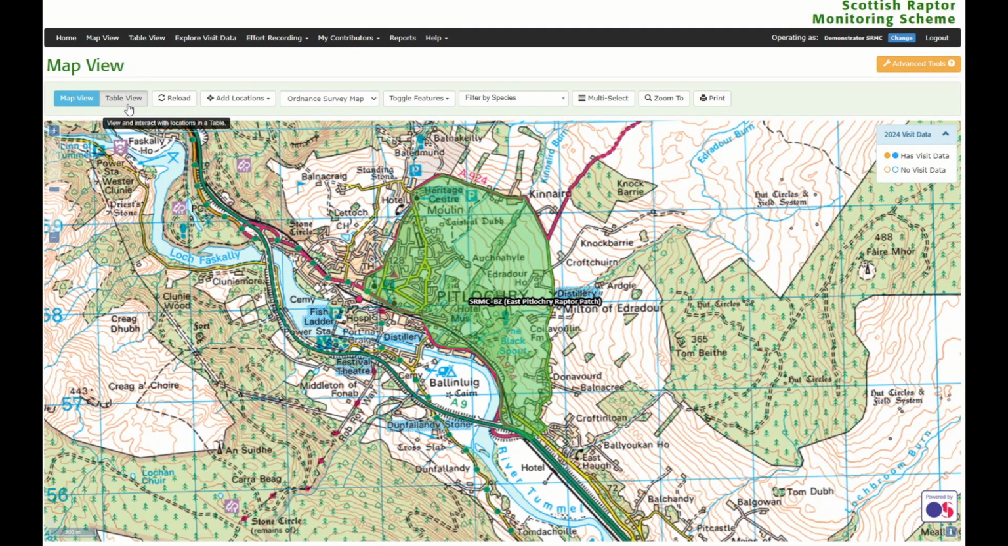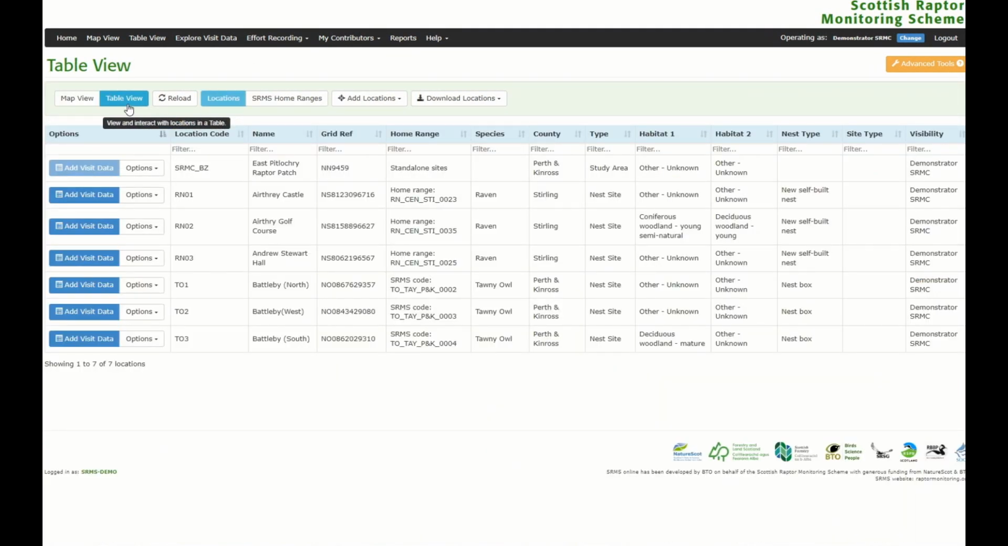If you want to see how the study area you've just created appears in Table View, you can simply click on Table View in the toolbar at the top.